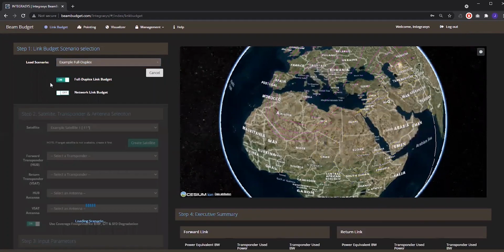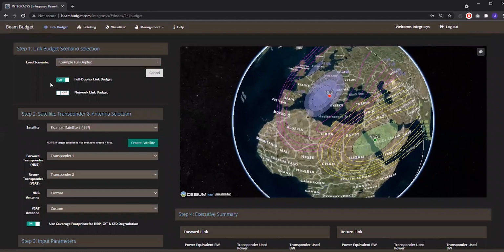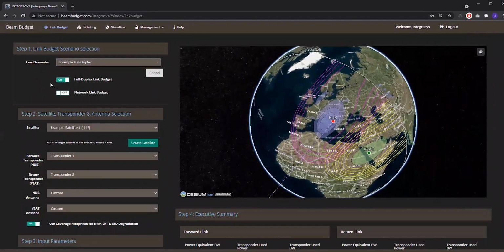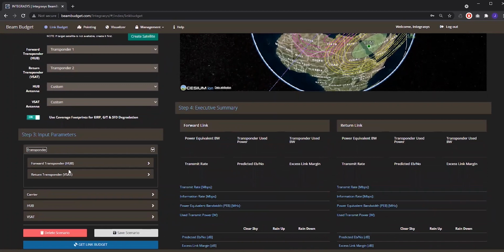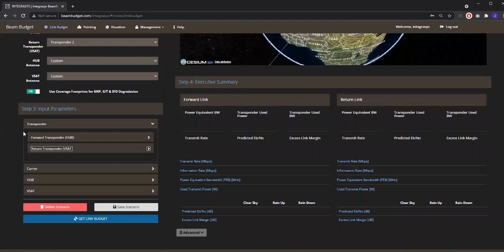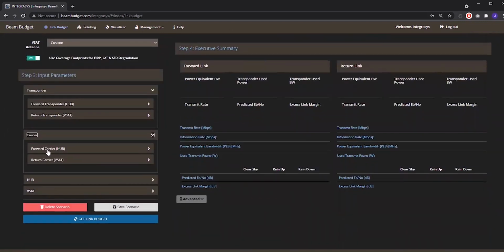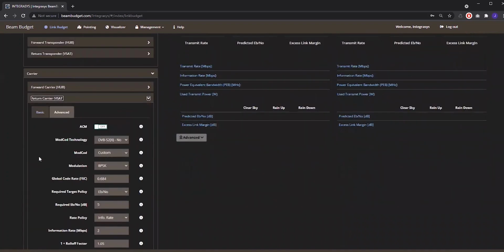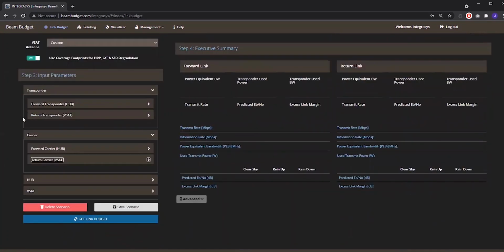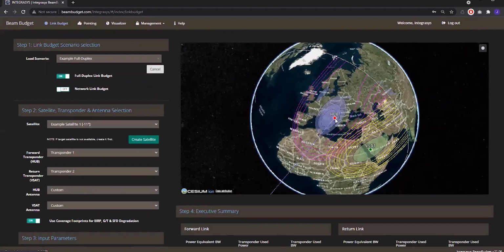Beam Budget can calculate various types of link, for example, by selecting a full duplex scenario. Here, the option for full duplex has been checked, and therefore, instead of working with transmit and receive stations, we now work with hub and VSAT. There are now 2 transponders and 2 carriers for the forward and the return link, and both the hub and the VSAT will be able to send and receive signal.